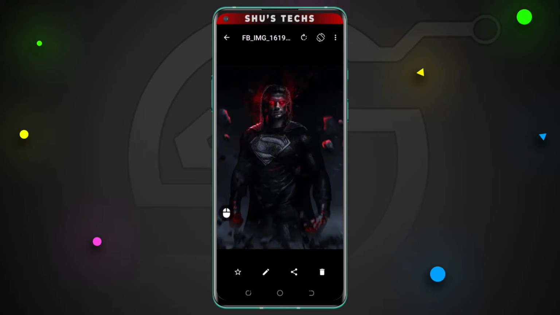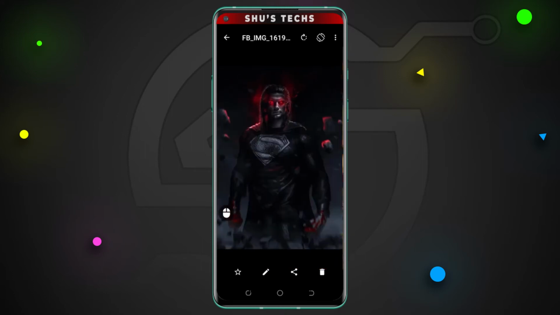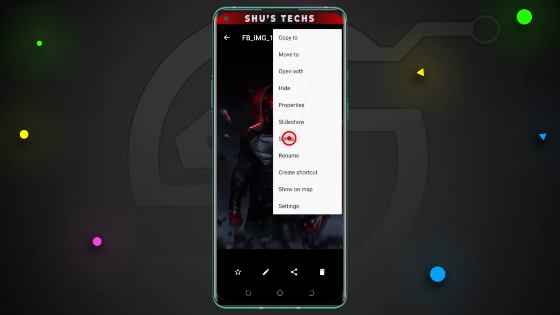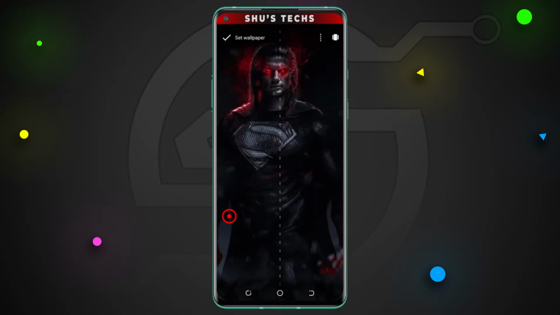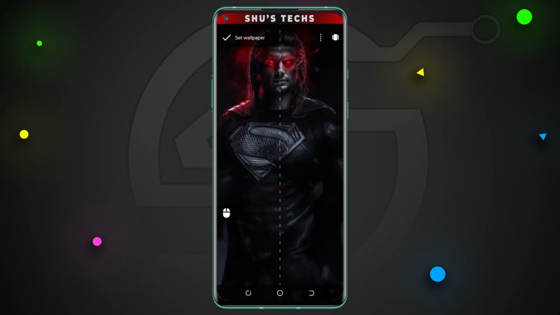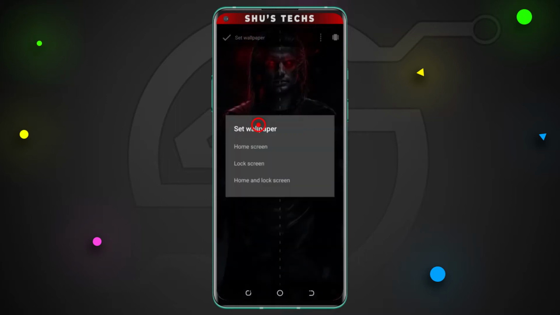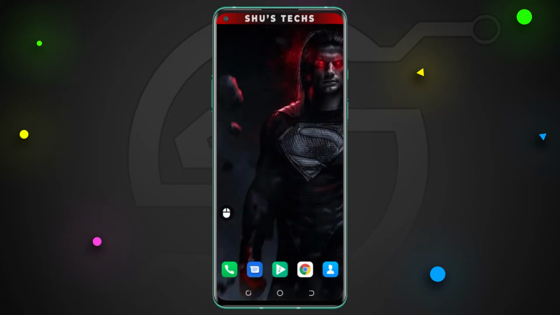So here's a picture in my gallery app. I have other pictures of superheroes because I don't have to say I'm a nerd. I'm going to set it as my wallpaper so you guys can see it in action, that I actually placed it in the middle like this, and I even zoomed it in and then tapped set wallpaper, and I'm just going to leave it as home screen. Now if I go back home, see, it's on the right side of the screen, not in the middle.